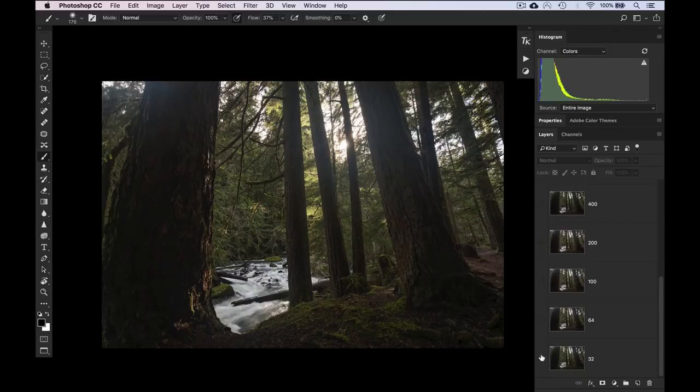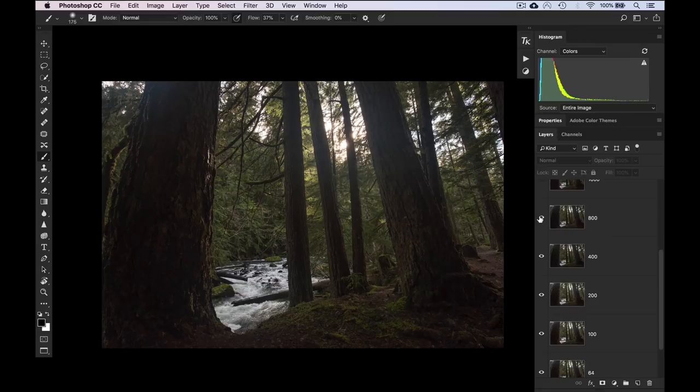So in the second test, I'm going to take shots at all the different ISO values on my camera, and then I want to find out the maximum usable ISO value, which I can shoot at without getting too much discoloration, noise, and degradation in image quality.